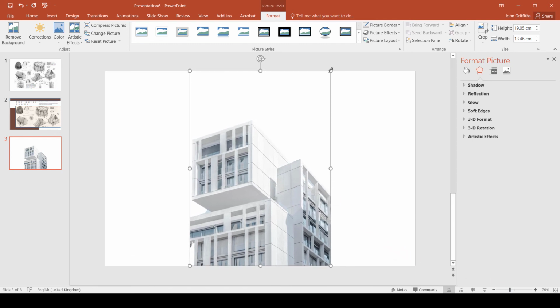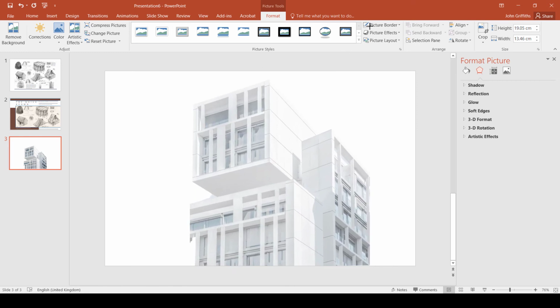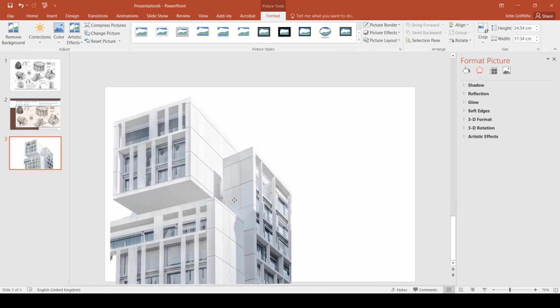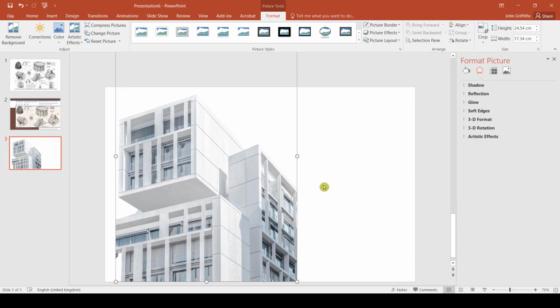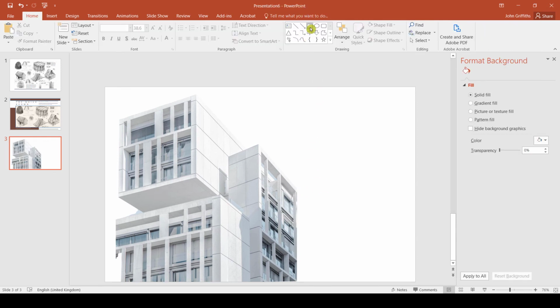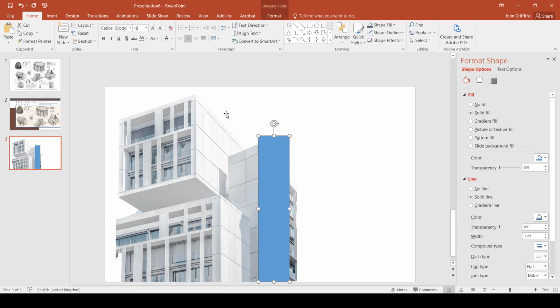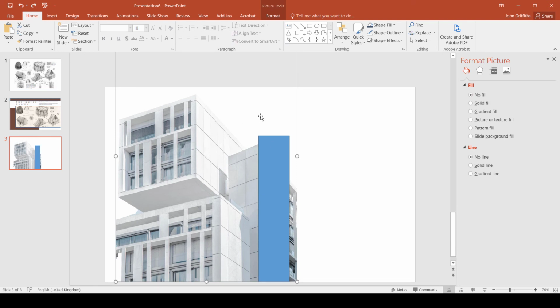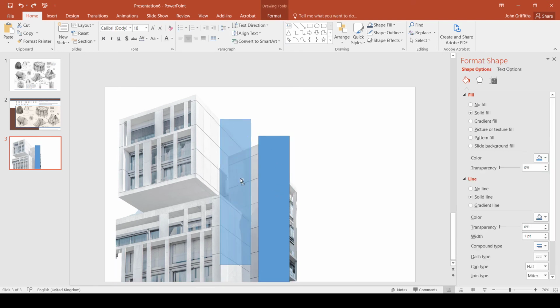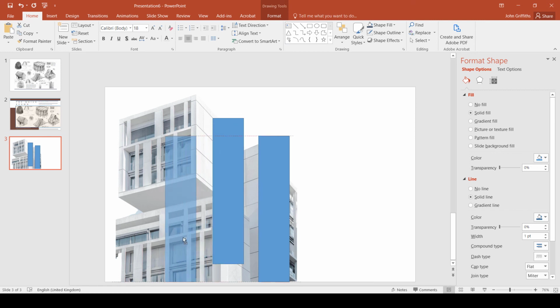First, let's size this up a little bit, and what I'm going to do is create a bit of a negative space pattern on the image. To do this, let's draw out a few rectangles like so. Draw one out, and then duplicate it, and move its position a few times. Remember that this can be done quite quickly by just duplicating the previous rectangle.